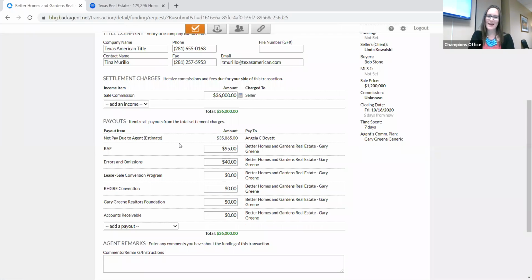On a sale, the BAF, the brokerage administrative fee, is $95, and the E&O, the errors and omissions, is $40. Those are on every single sale transaction. Now, if you are on a lease transaction, you won't have the BAF, only the E&O. If you want to contribute to the Gary Green Foundation, you'd put that there. If you have anything that you need to pay towards your account, you'd put that there. If you have any additional payout, like paying for the home warranty, a partner split, or an intermediary, that would all go there.